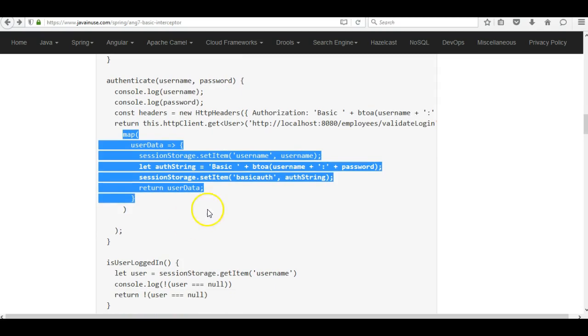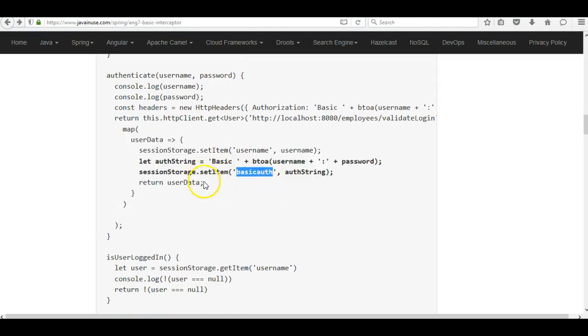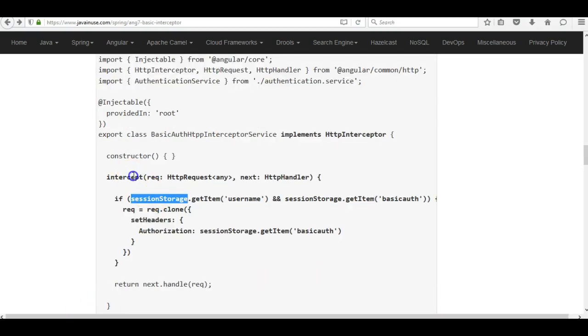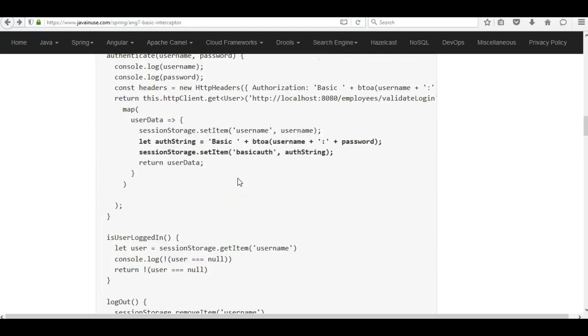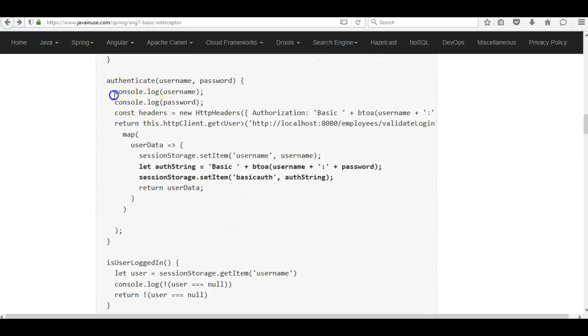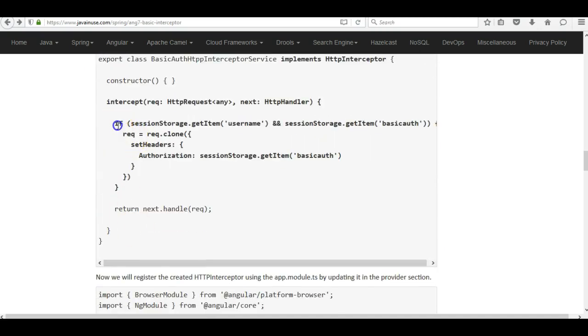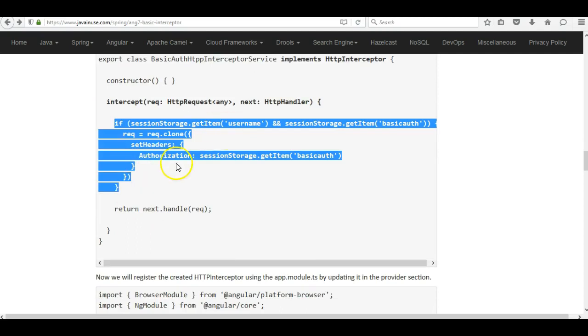So once we have stored this auth string in the session storage, next we'll implement the HTTP interceptor provided by the Angular library, which will intercept all the outgoing HTTP calls. We'll be implementing the intercept method of the HTTP interceptor. Here in the intercept method, we'll check if the session storage has a valid username and basic auth string. If it does not, it means that this authentication service's authenticate method has still not been called and the user has still not logged in. So in that case, the basic auth headers will not be added to the outgoing HTTP calls.